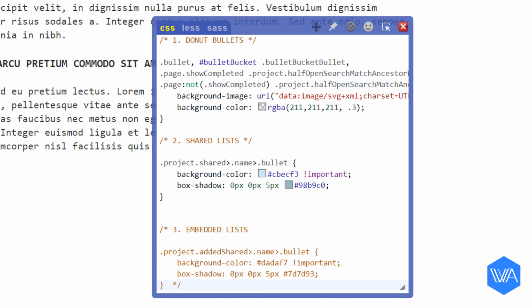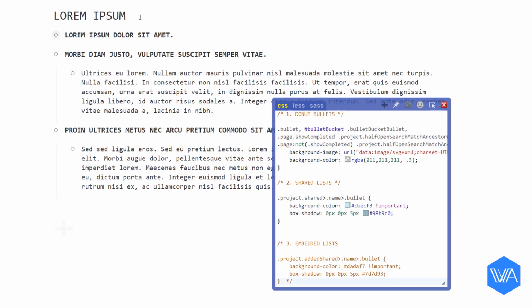So there you have it, a small yet significant tweak, which will change up your Workflowy aesthetics quite dramatically.